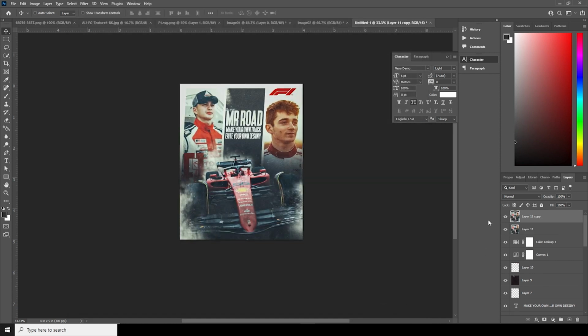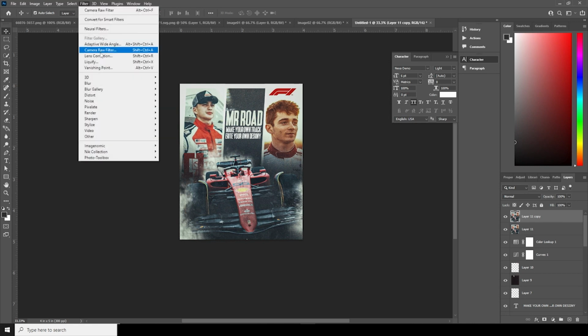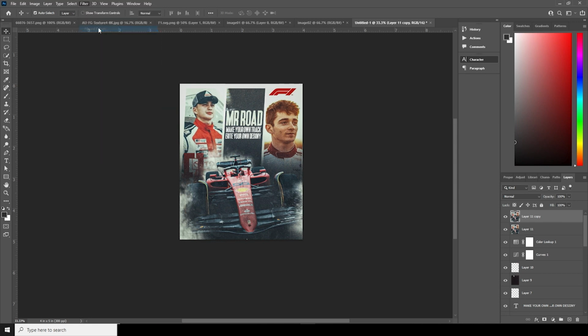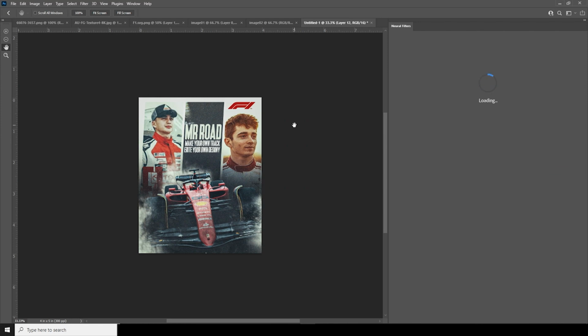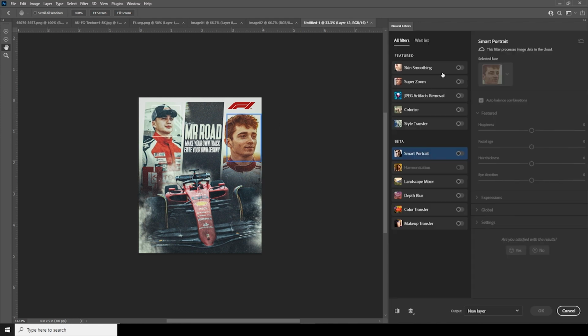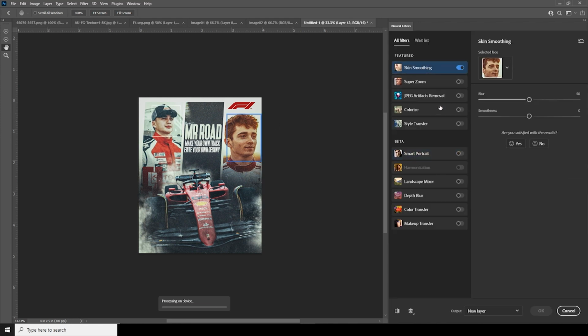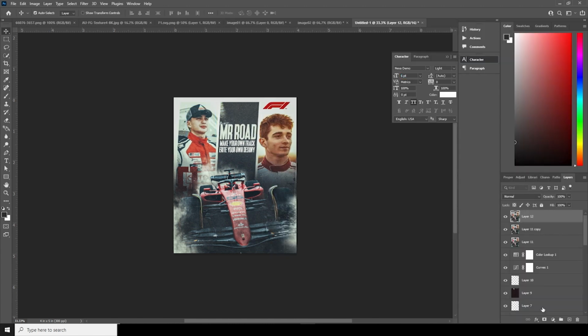Let's make one more copy. Let's go to filter, let's go to neural filter, and from here let's turn on skin smoothing, and let's make it a little smoother. Yep, maybe I think 18 looks good to me. And let's do the same thing for another face. Yep, let's keep it like that, and let's click on OK.